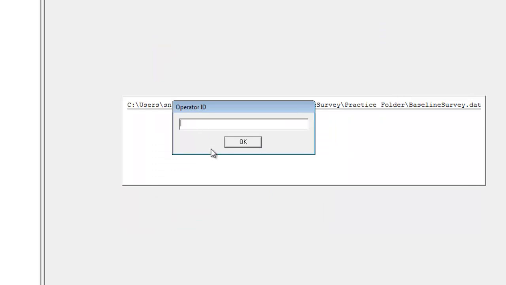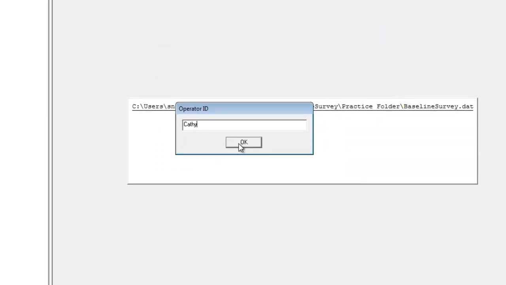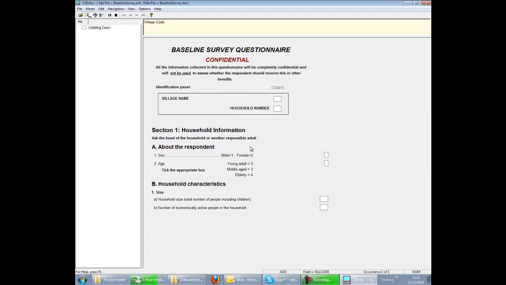Enter your name as the operator ID. Note, whenever you start the data entry application, you will be asked for the operator ID, and CS Pro keeps a log of who has entered data and when. As the data file currently has no cases, you will be taken into add mode, ready to add data from the first questionnaire, and the first screen is now shown.